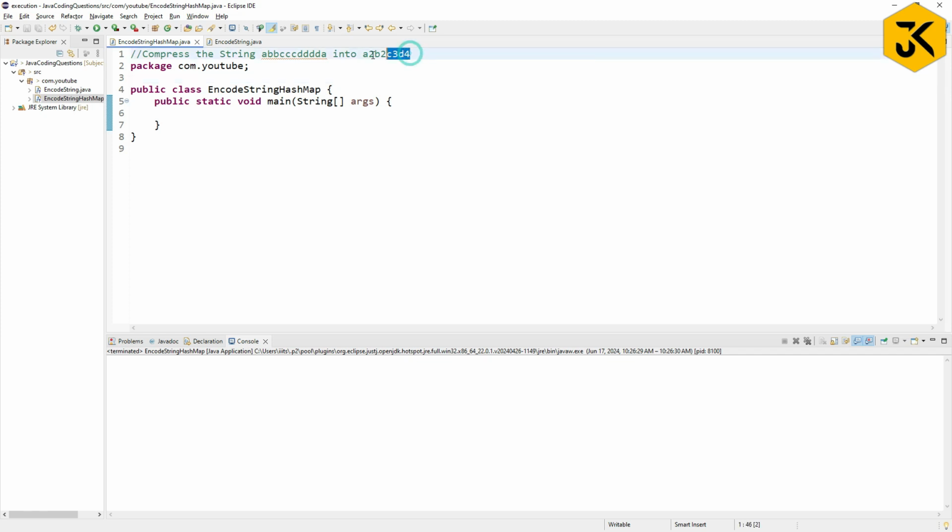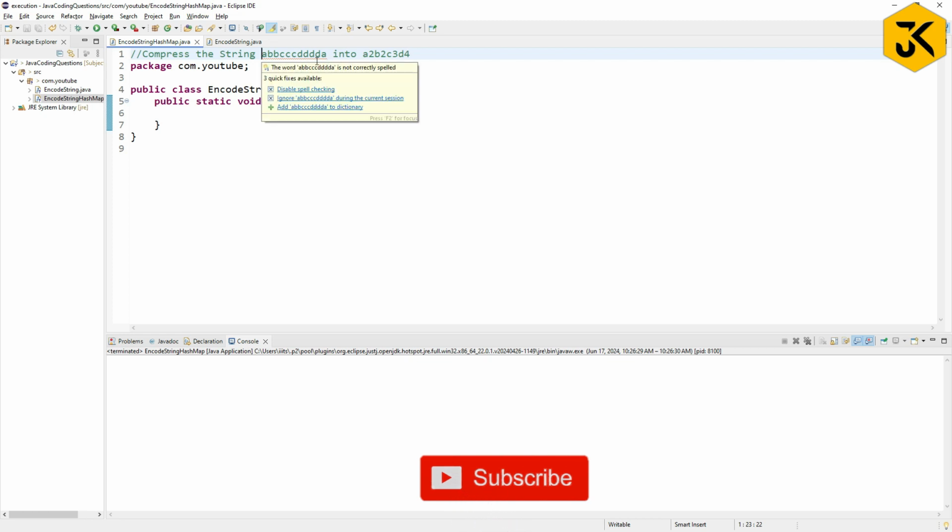Guys, if you observe the output clearly, what you can understand is how many times a particular character appears in the given input string. A appears 2 times, so it is A2. B appears 2 times, so it is B2. C appears 3 times, so it is C3. D appears 4 times, so it is D4.